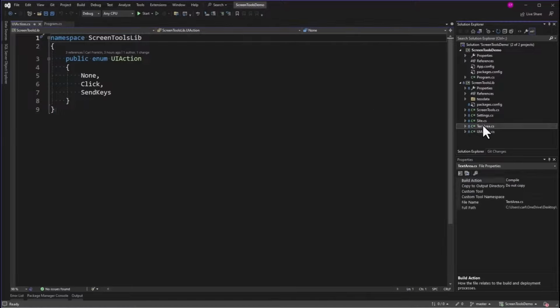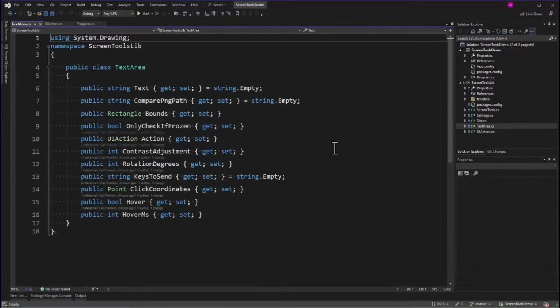So TextArea is the real meat of the project. Let's look at the properties. Text defines the text on the screen to look for. ComparePngPath, if you're comparing the bounds here to a known PNG file, it defines the path to that PNG file. So you can look for the occurrence of a bitmap within the screen. That's pretty cool. Bounds defines the rectangle, or the screen coordinates, on the screen where the text or image will be.